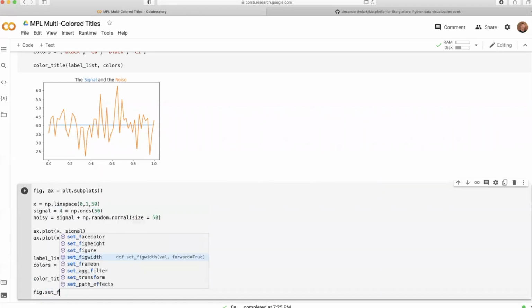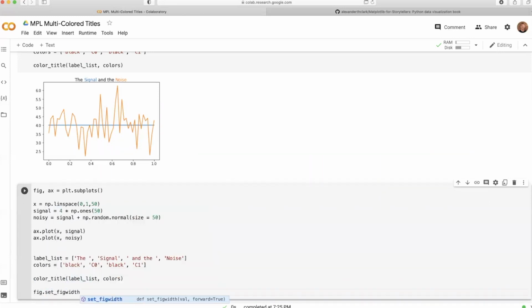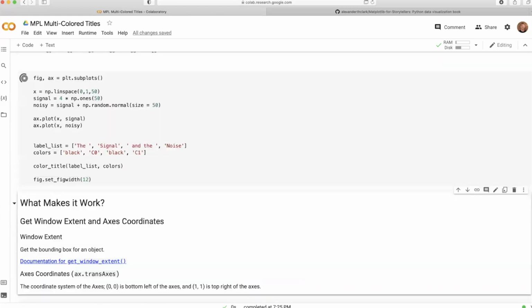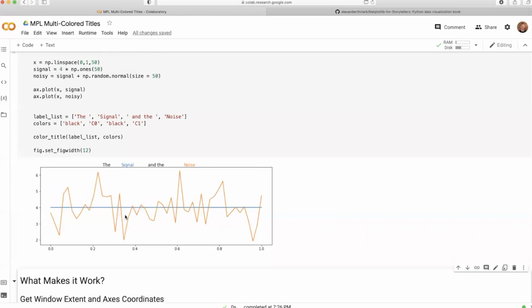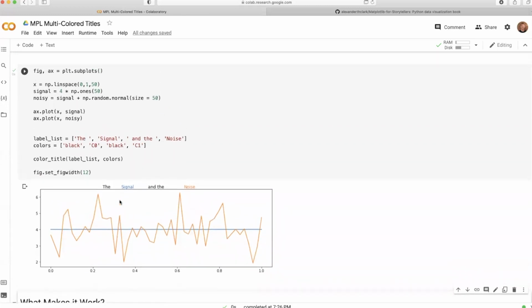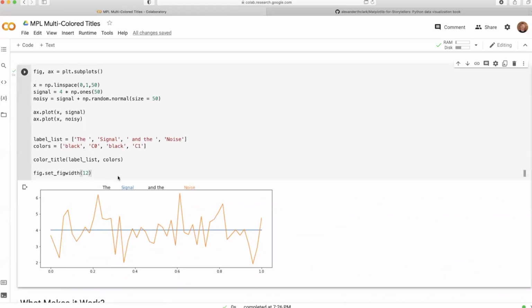So if I said set fig width afterwards, so the default figure width I think is 6, so I'm going to just make it twice as wide with this call. That's going to screw up the spacing. So simply don't do that. You don't want to make that call.